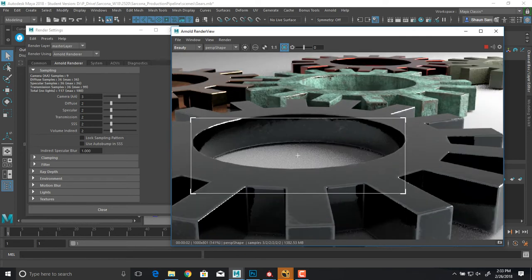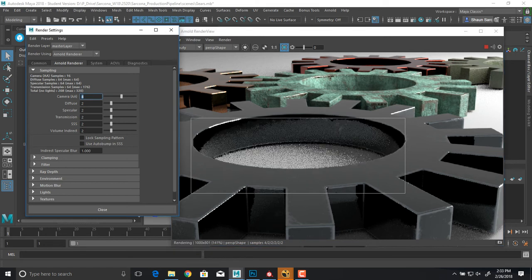Okay, so this is done. You can see there's still a lot of noise in here. If I take my camera AA up more, it'll clean up that to a point, but then I'm going to have to start playing with some of these other ones. So I may have to increase diffuse. Now you only want to do these one at a time. I don't want to go crazy and just put each one to like 10, because then my image will take forever to render. I take my specular up to 3 also. Okay, still not really getting rid of the noise.